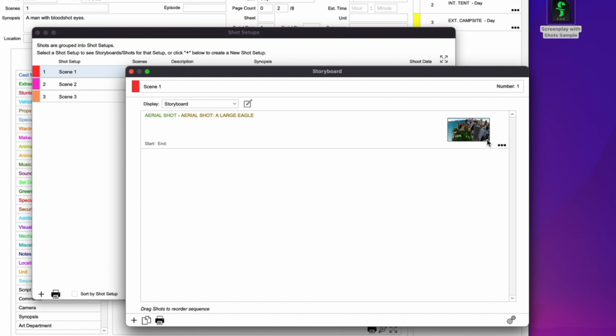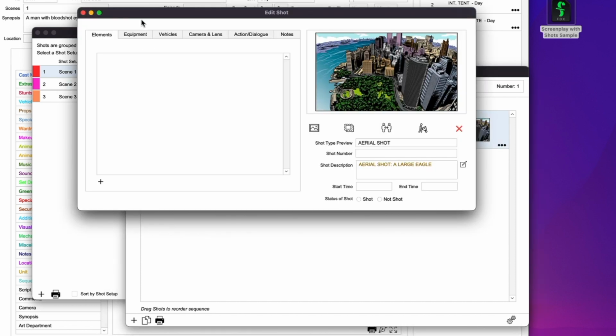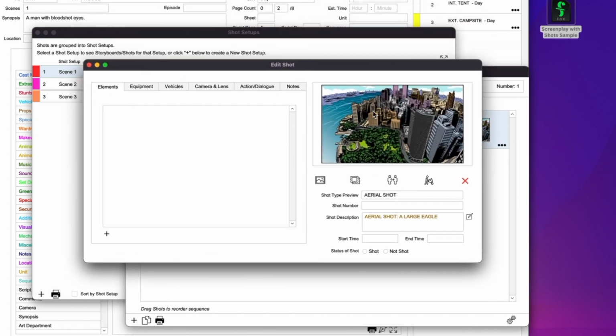If you were to click on the 3 dots below the image and then click Edit, you can see the sample image for this shot type. And you can import, of course, your own shot image if you want. You can enter a start time and an end time for the shot, the status of the shot, whether it's shot or not shot, and then, of course, you can add elements to the shot, etc.